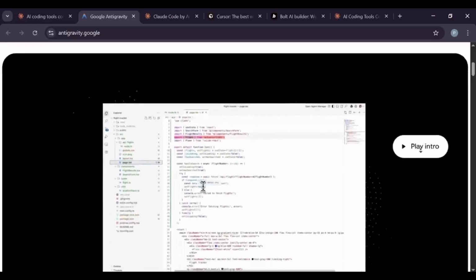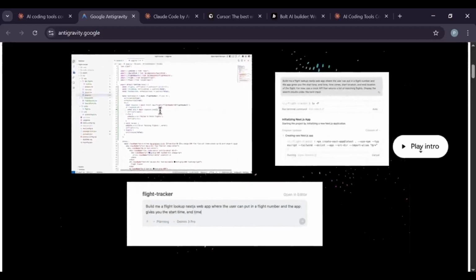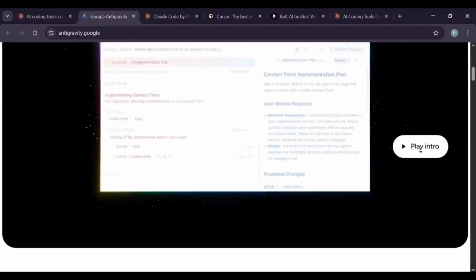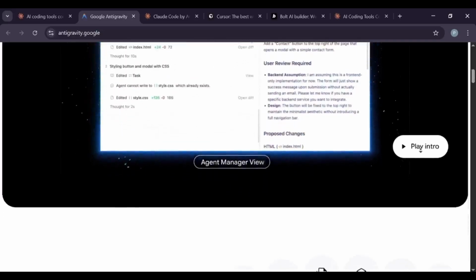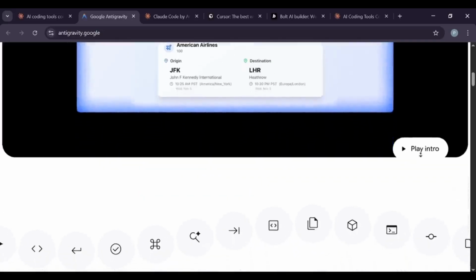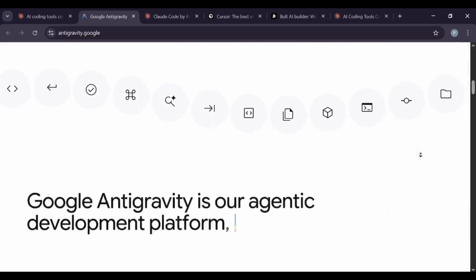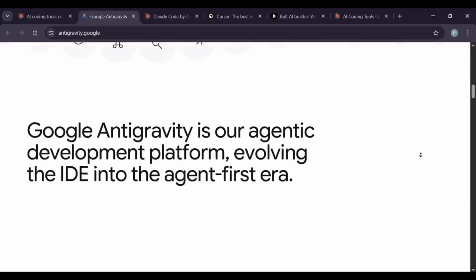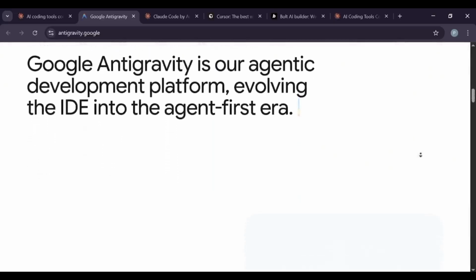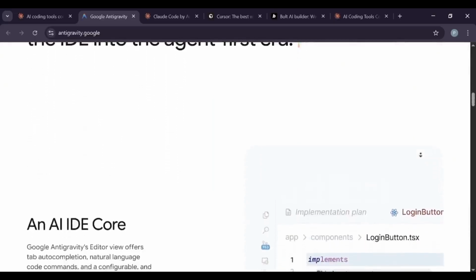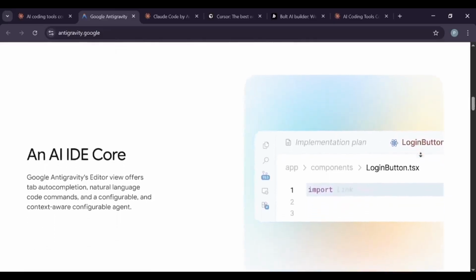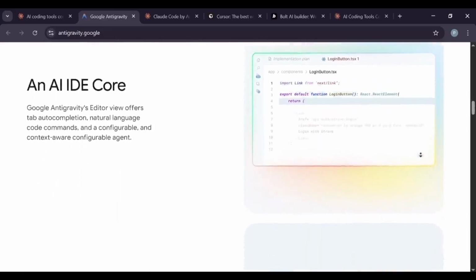Before we compare them, let us quickly explain what each one actually is. Cursor has been around the longest of this group. It is basically a code editor. Think of it like VS Code, but with AI built right inside. You get tab completions, a chat panel, an agent mode that can write and edit code across multiple files. Most developers who try it love how familiar it feels. You open it up and it already looks like the editor you know.